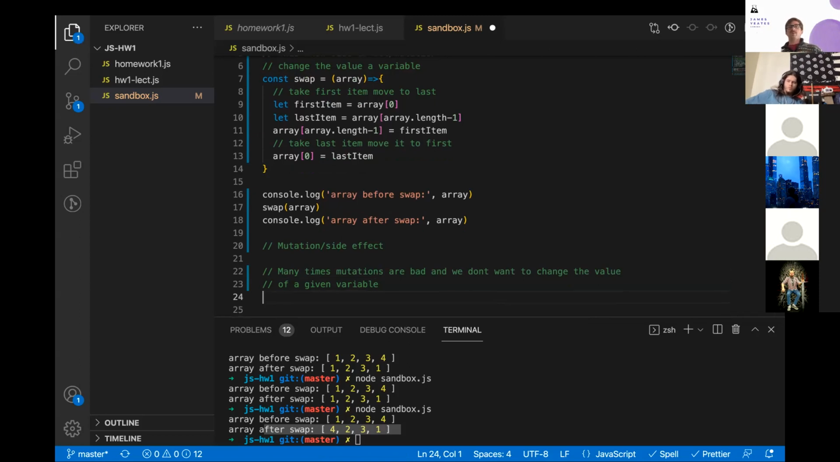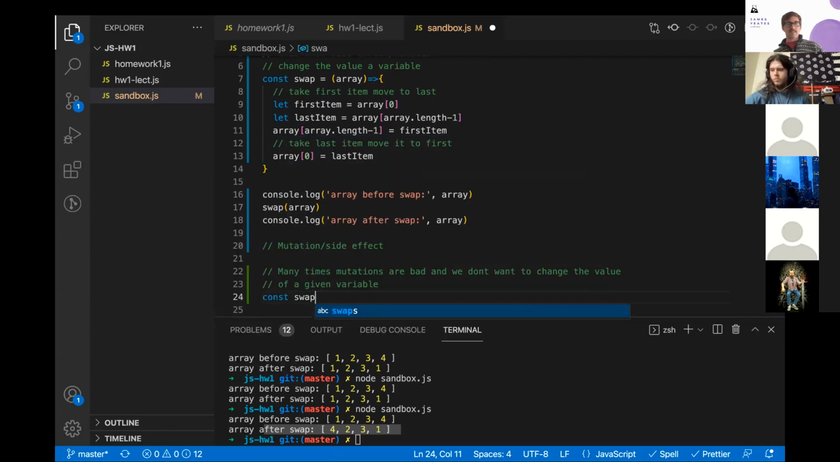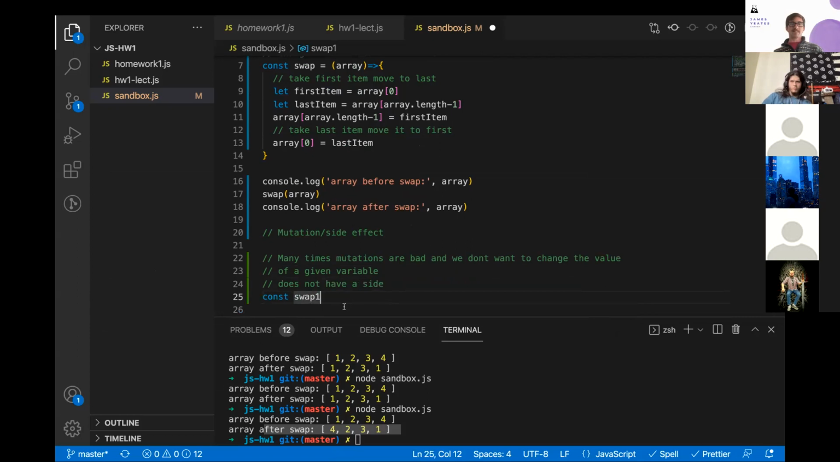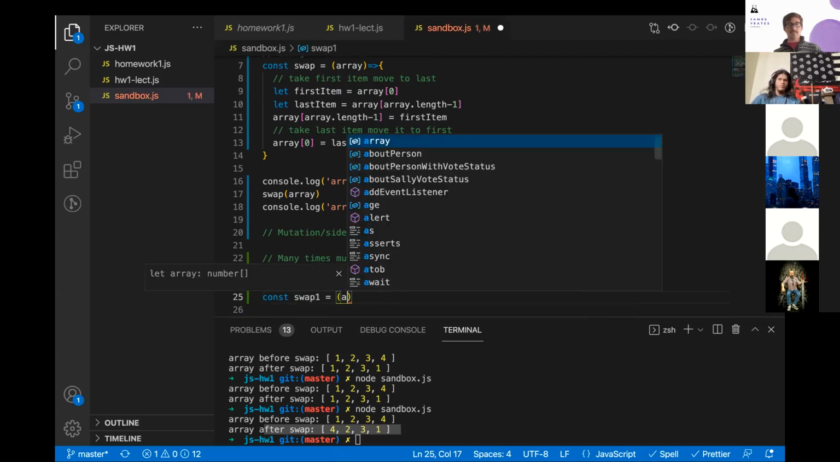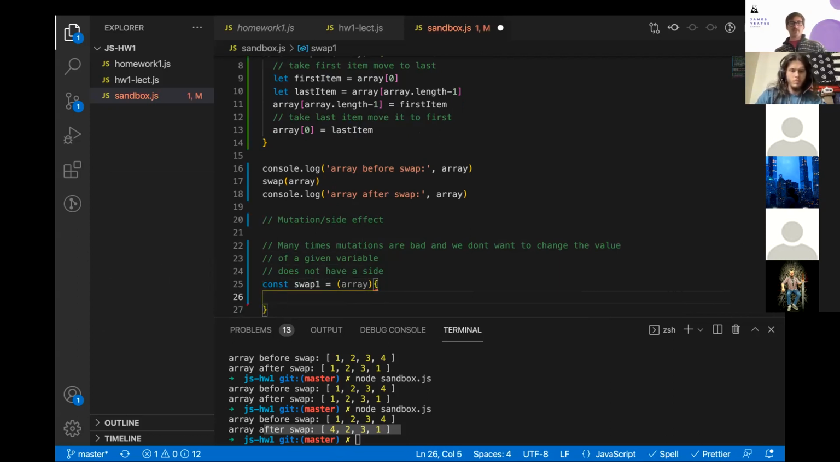So we can do the same thing in code. We can come in here and call this swap one. So this is going to be what's called a pure function, or let's just say this does not have a side effect. Let's write this so it doesn't have a side effect. Const swap one equals, we take an array. And what I'm going to do is say const clone array. There's a pretty simple way to clone arrays in JavaScript.